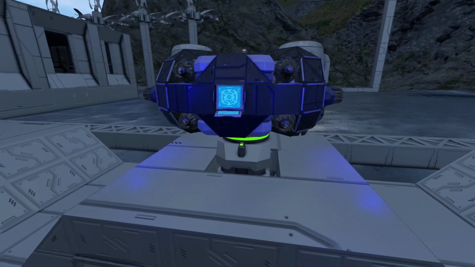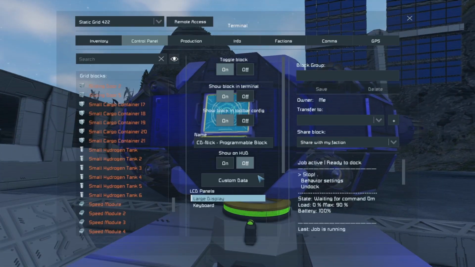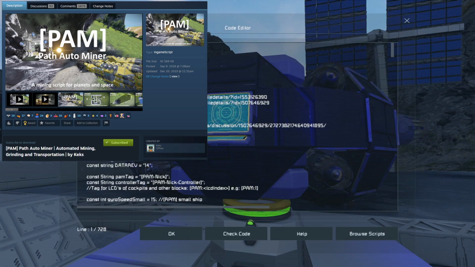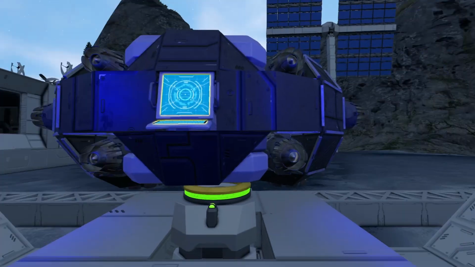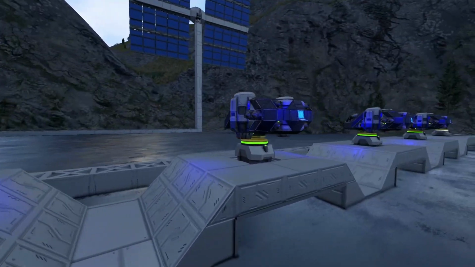So in that little empty space in the back, I threw a programmable block in there and I added the PAM script. So Path Auto Miner. But we're not using it for its mining. We're just using it for its pathing.